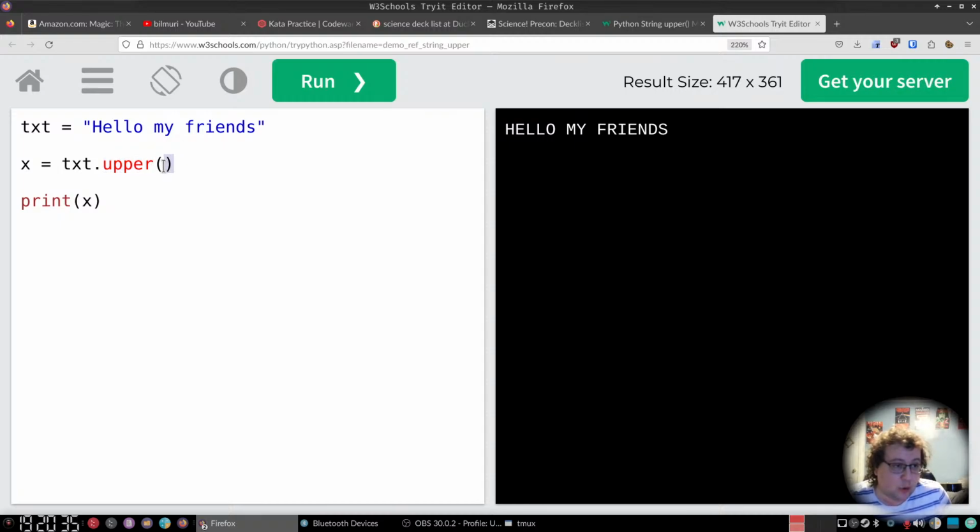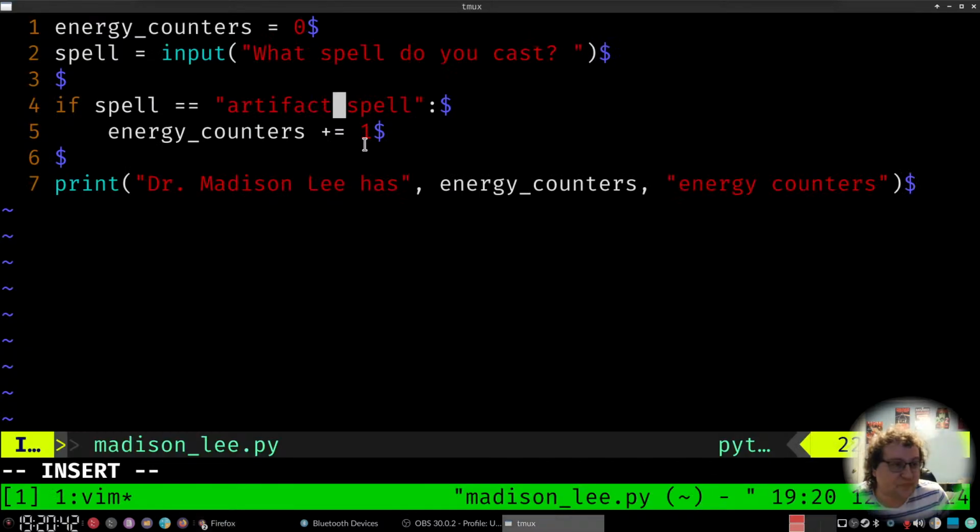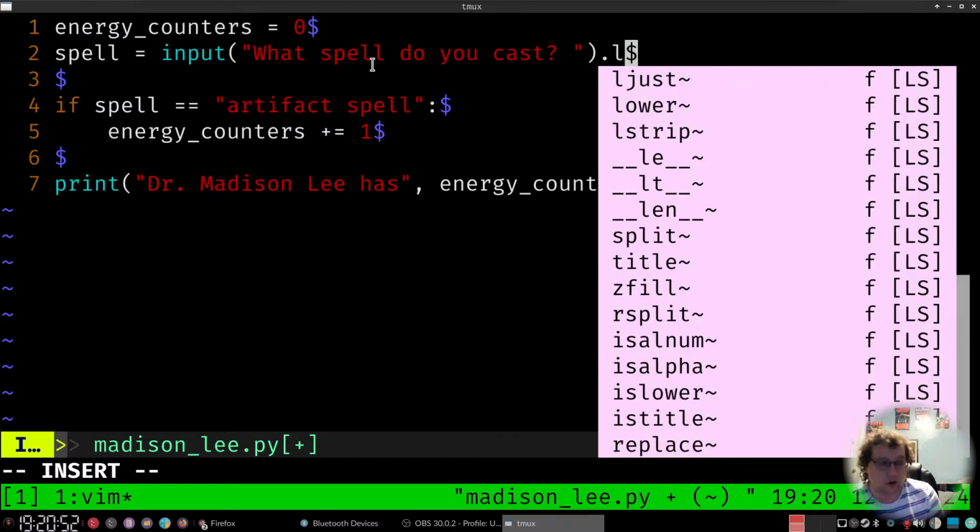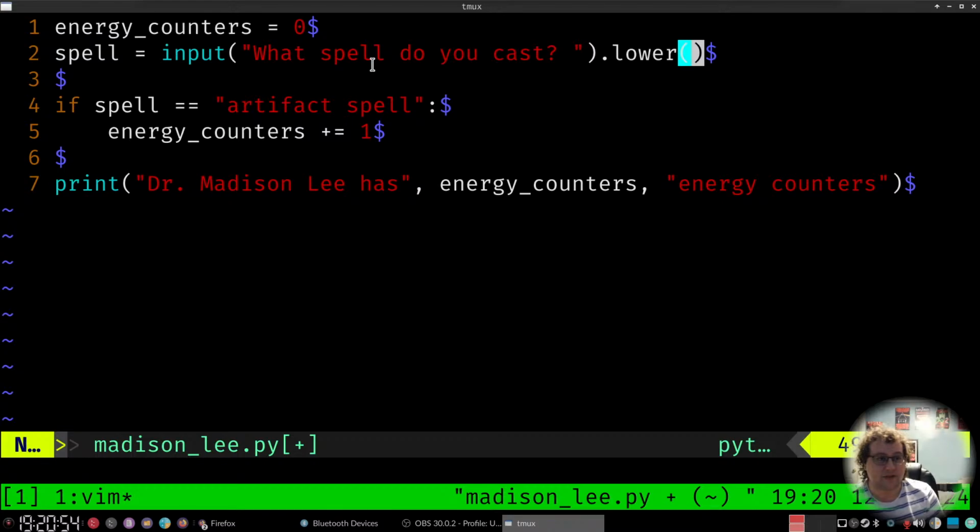Then the function name, and then you always have parentheses, right? Functions always have parentheses, no matter what, even if there's no input to them. So if we wanted to make sure that even if we made a mistake, if we did capital letters or whatever in there, we could lower our input to make sure that it's always lowercase. It's going to look something like this.